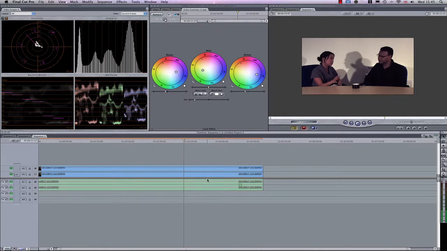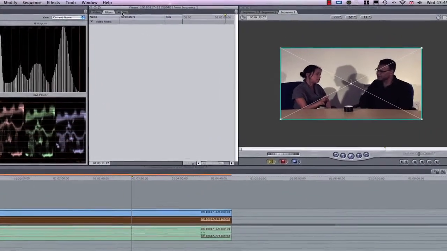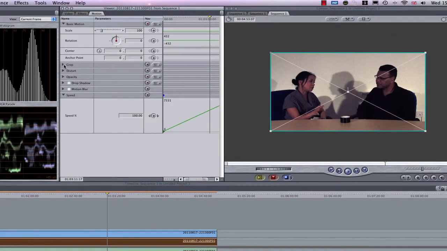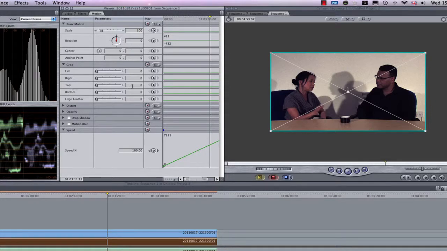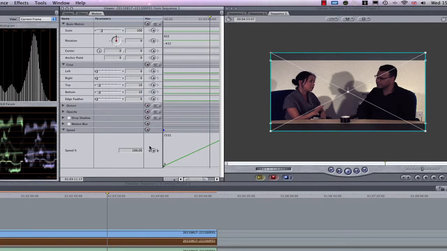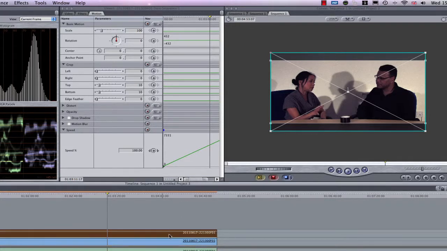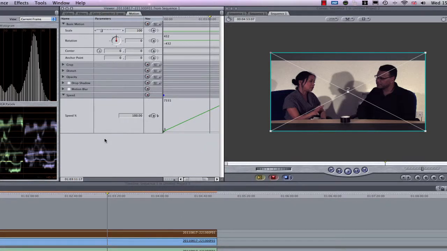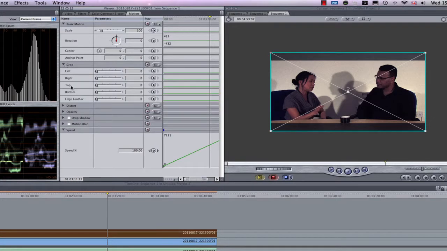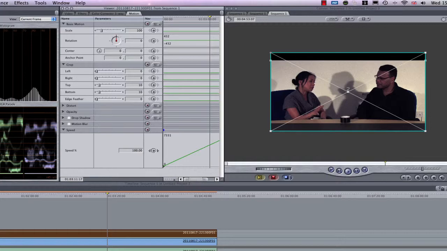So what I'm going to do is select the bottom clip and go up to the motion tab, click on crop and go to top and crop the top by 10%, go to the bottom of that clip, crop that by 10%, and then you can see these bands starting to appear here. Now let's alter the top clip. Likewise, double click on it, bring up the crop command in the motion tab. Let's crop the top of the picture by 10% again and the bottom of the picture by 10% again.